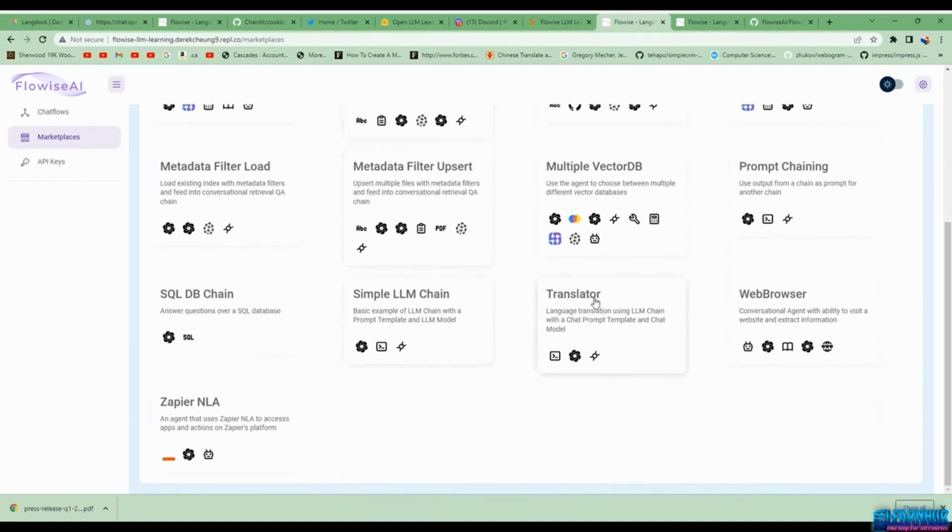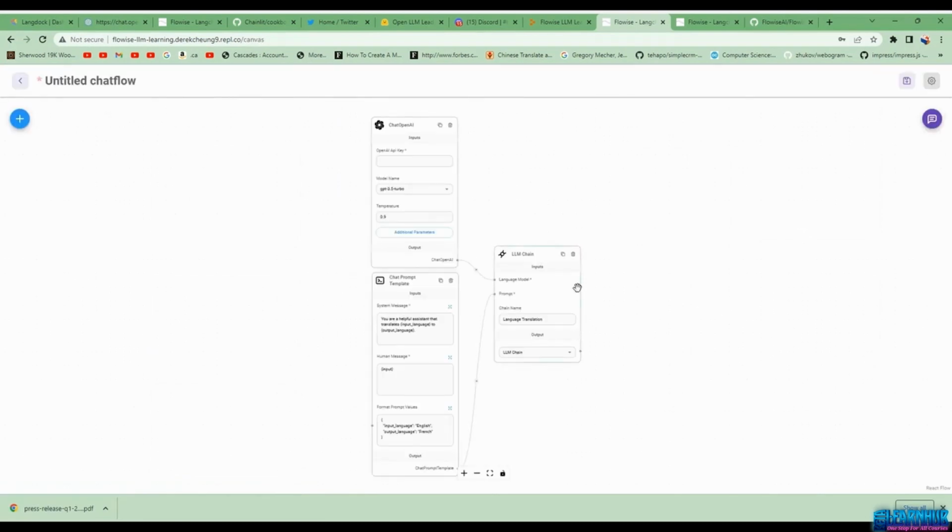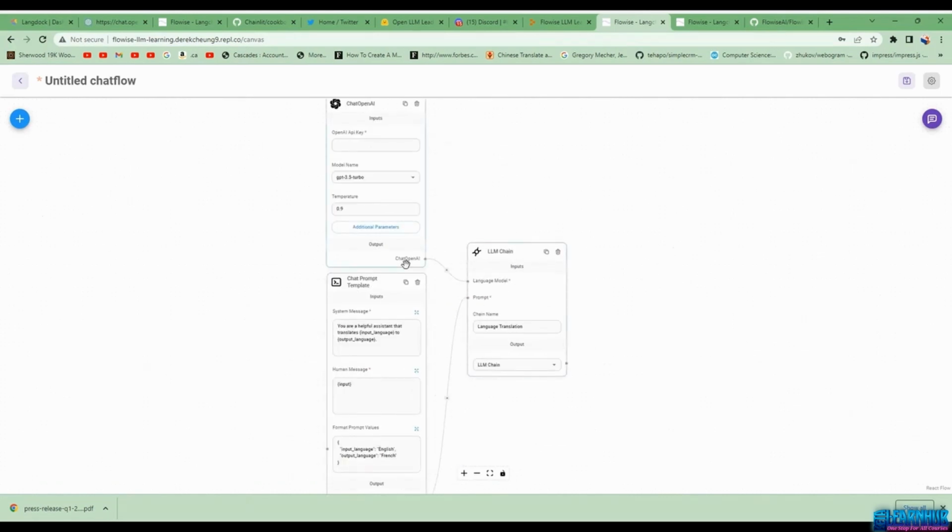We're going to pick this very simple translator flow. This translator flow is a template that allows a user to translate English to French. I'm going to select that and use this template. We can see here already the different elements of the visual application. We'll go through each one in succession and then we'll run the application.